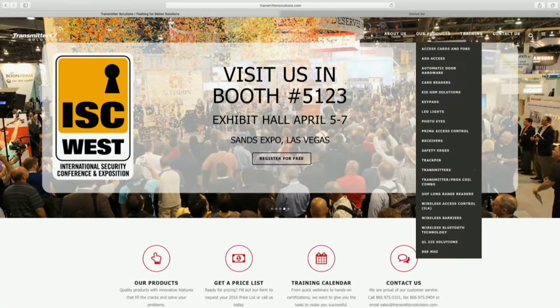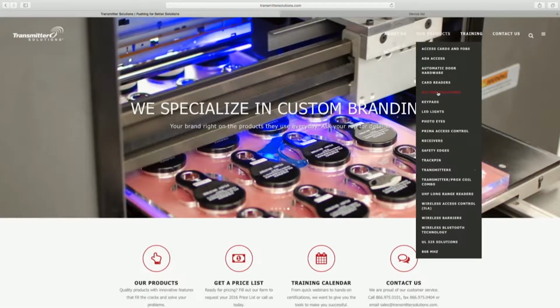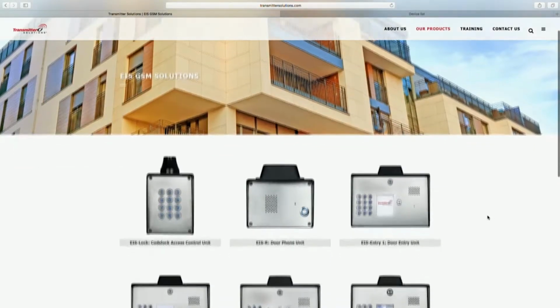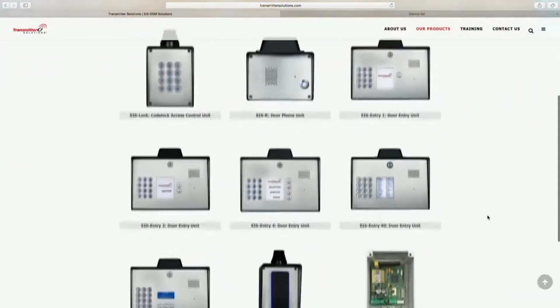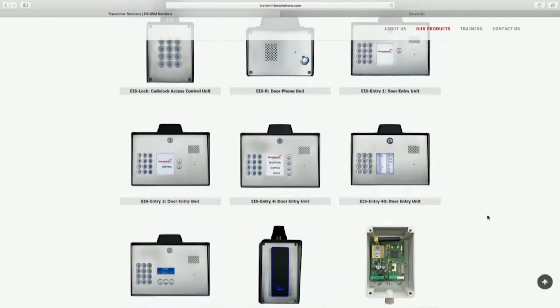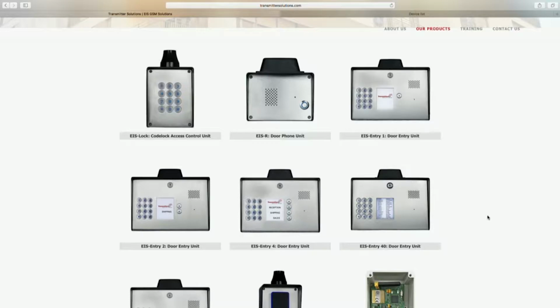So let's go ahead and jump in. We'll go to our products, and we will go to Eis GSM Solutions. And these are all of the hardware options that we have, and we will go through these pretty quickly because I mostly want to show you what makes this product so cool, which is the software and the app, because those allow you to have a ton of functionality as the installer.